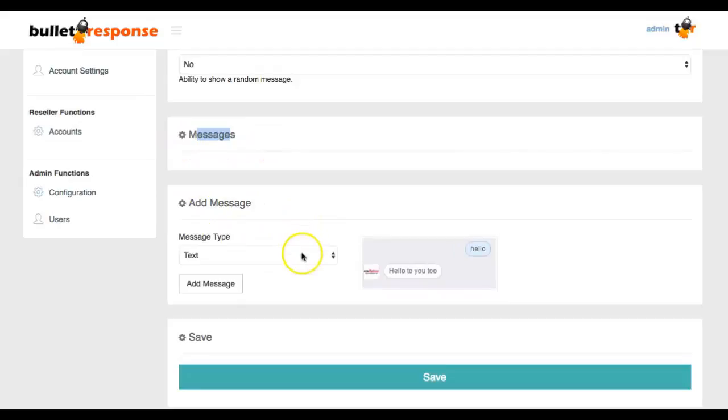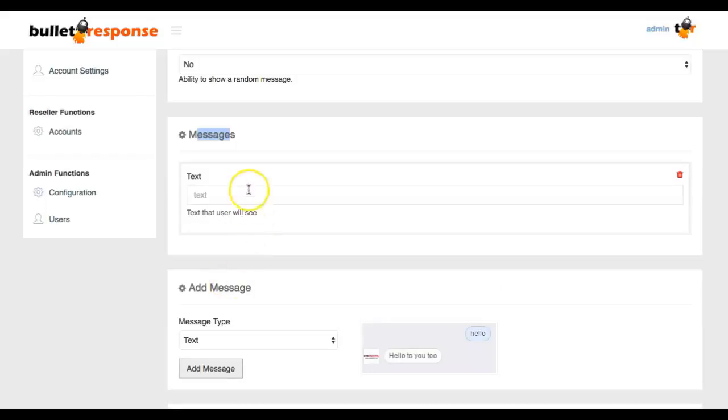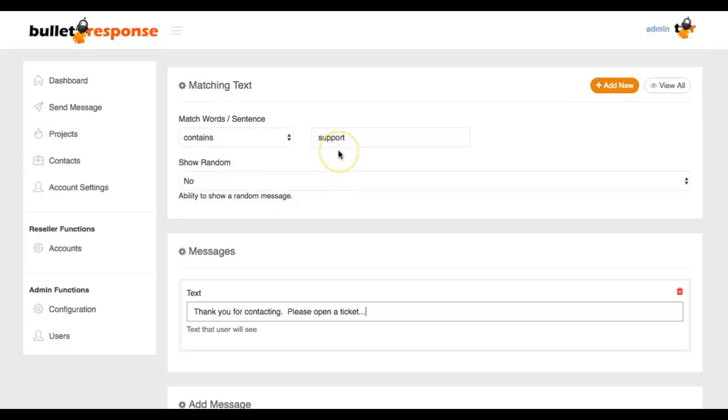There are 3 types of messages: text, image, and structured message. I'll give you an example of all of it in just a couple seconds. Now let's add a text message. Click on add message. I'm going to type in, thank you for contacting. Please open a ticket. That's my response when someone types, can I get some support? Can you support me? So on and so on.